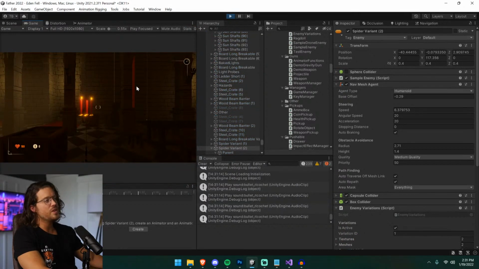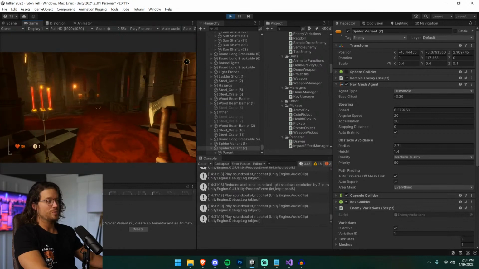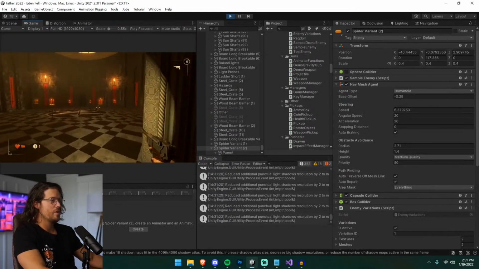And by the way, guys, once you get the core down, it's really just about building levels out. So the core is taking a long time, I'll be honest.